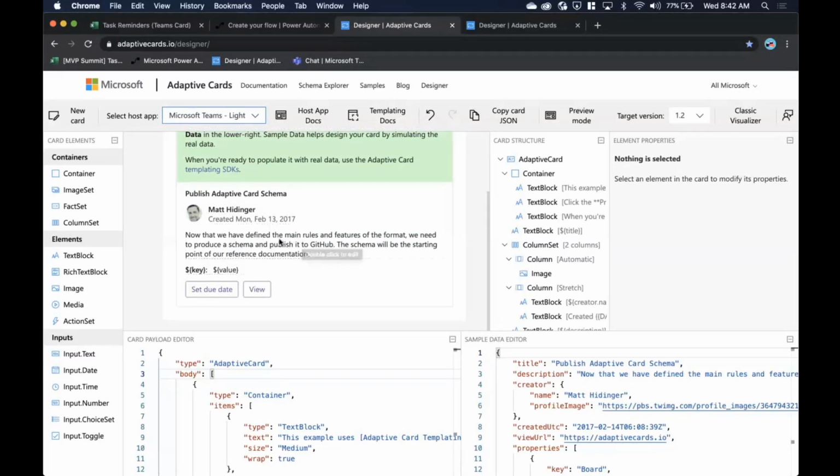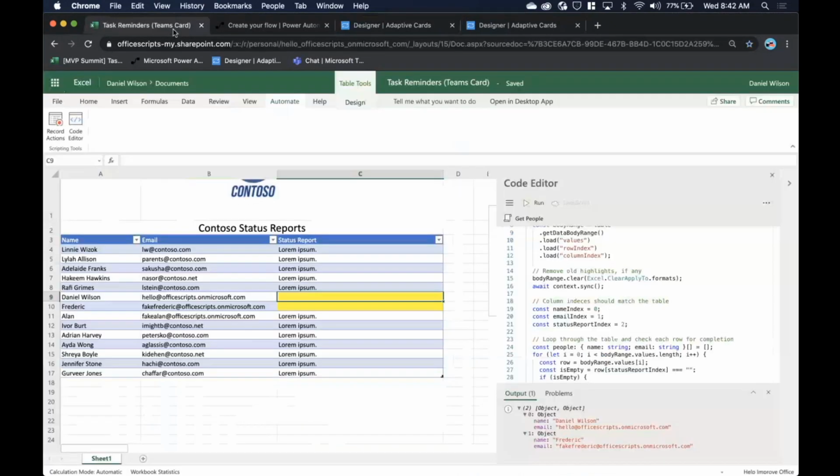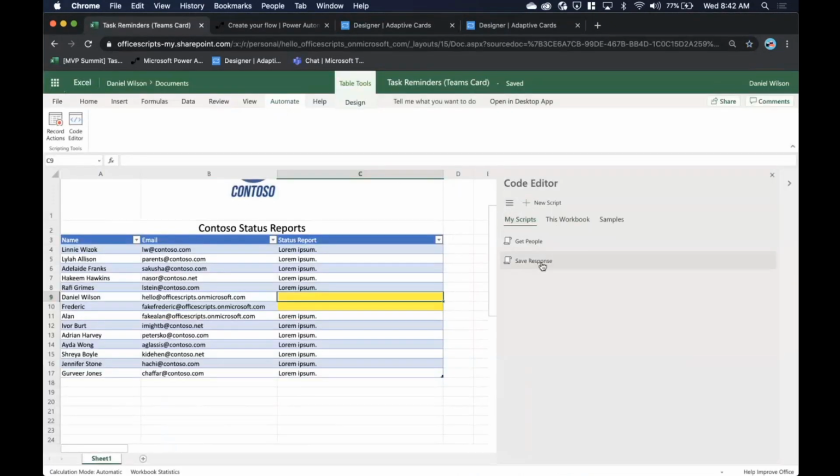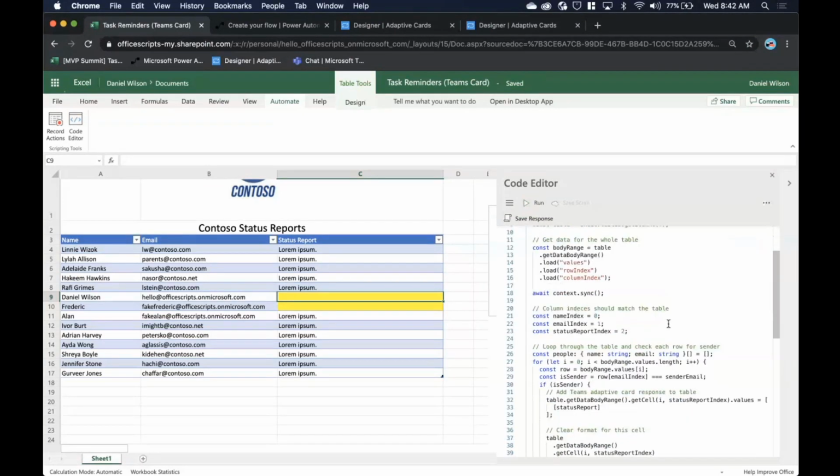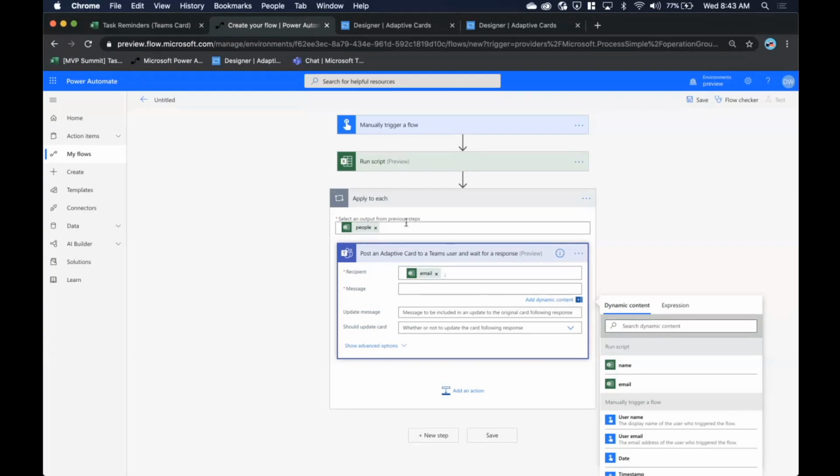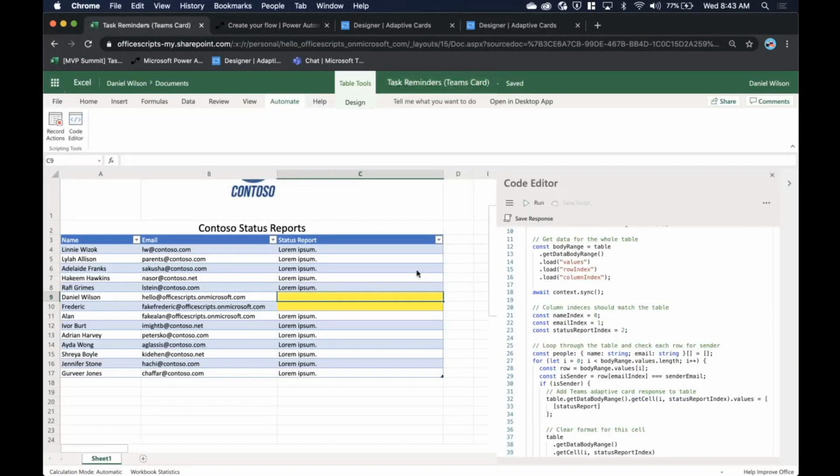And so I have an example that allows you to submit your status report inline via the Teams card without actually leaving Microsoft Teams. And that is what this corresponding save response script does, it accepts that Teams card adaptive card response. And then we would basically be adding one more step here in Power Automate that takes the output of this Teams card and maps it back to the Excel spreadsheet, again, through an Office script.